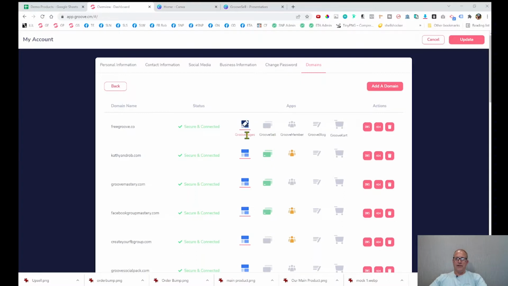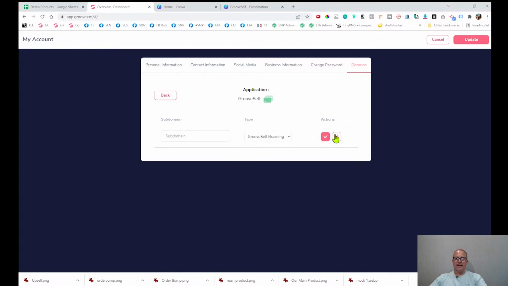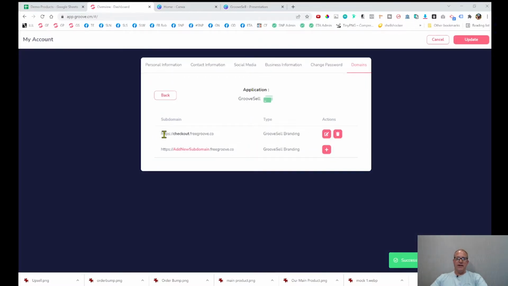So what we want to do is we want to come over here to GrooveSell, and we want to go ahead and click on there. And it's going to say, what do we want to have here for our GrooveSell branding? So what I tend to do is I like to have checkout as the GrooveSell branding. Okay, if I hit the check mark right there, you're going to see I'll have checkout.freegroove.co. So what the users will see in the URL is that they're going to be at freegroove.co, and then when they go to checkout, they're going to actually be at checkout.freegroove.co. So it looks like we're still all within that same domain, which is what we want.